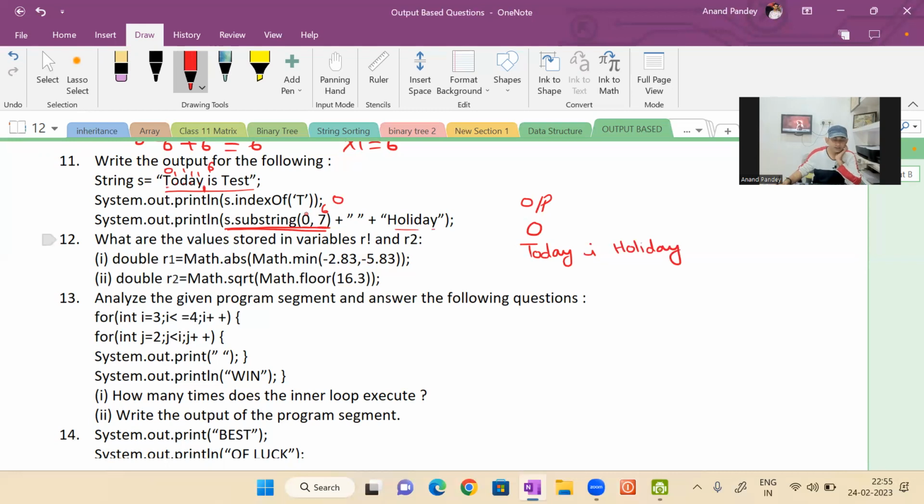Okay, so please don't guess the answer. If you guess the answer, you might write today is holiday, but you can see the output is today I holiday. So please don't guess the answer. It may create confusion. You may write a wrong answer. So here 0 to 7 means it will return the part of the string from index number 0 to 6. Don't forget to subtract 1 from the second argument of the substring function. So this is the answer. The output of this question will be 0, 0, and today I holiday.